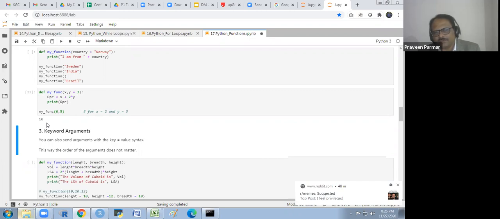Does that make sense to everyone? Okay. So in the default argument, you could write your own value also when you call the function, if you require. Otherwise, it will take the default value if you don't mention it. Is it clear to all? Yes. Now next.